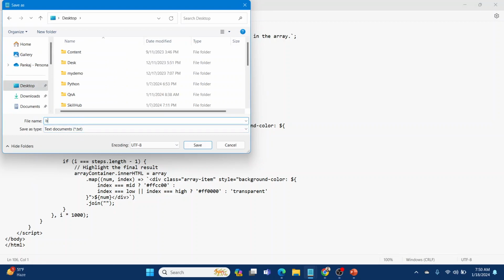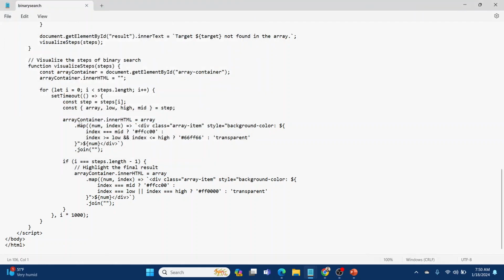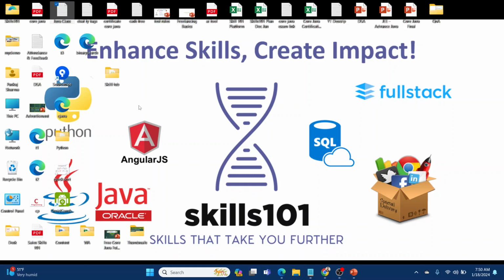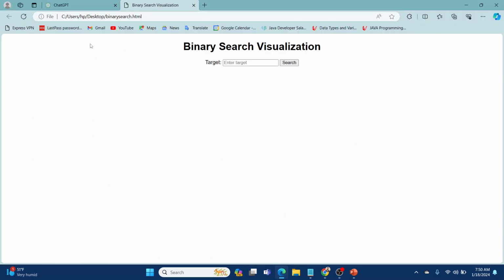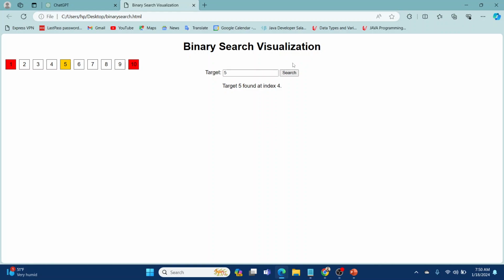Desktop, binary search dot html. What is the target? Okay, so it is performing binary search from 1 to 10. If the target will be 20, then it will be, I think, tough.